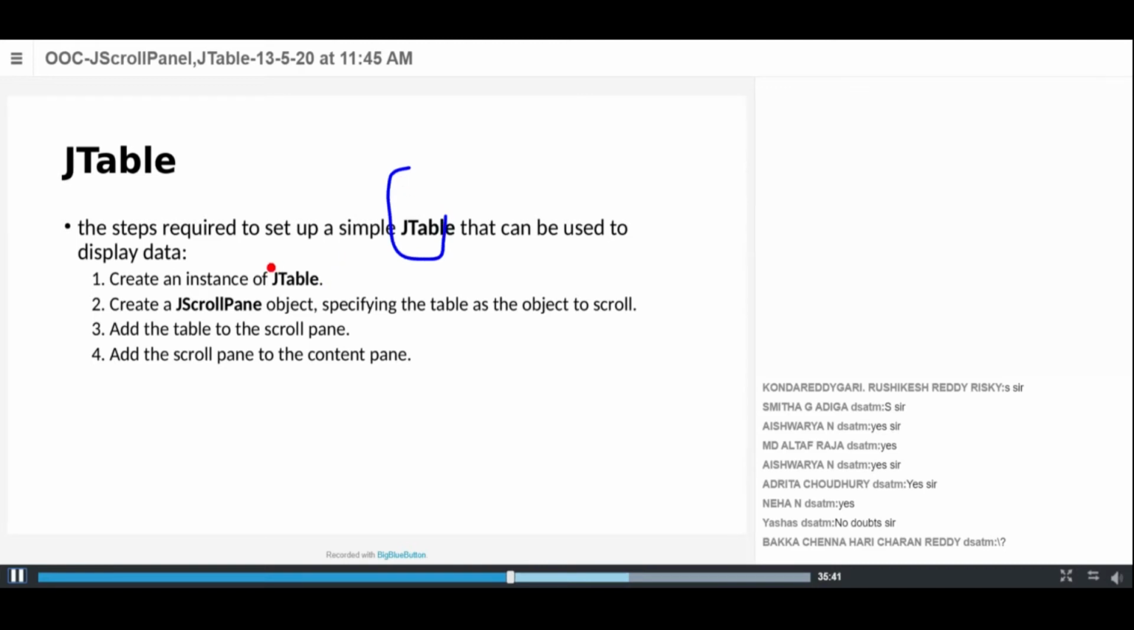First thing is to create an instance of the class JTable. Then create an instance of the scroll pane. Then add the table instance into this scroll pane. Then add the instance of the scroll pane into the JPanel. That is what you have to do. That's all. So let us have an example. We'll understand it in practice now.